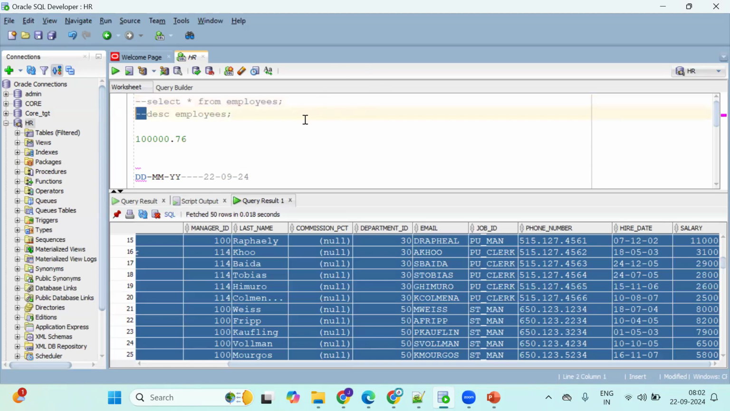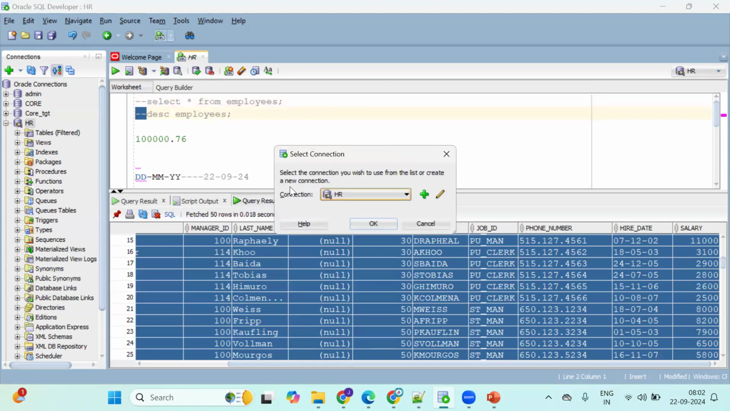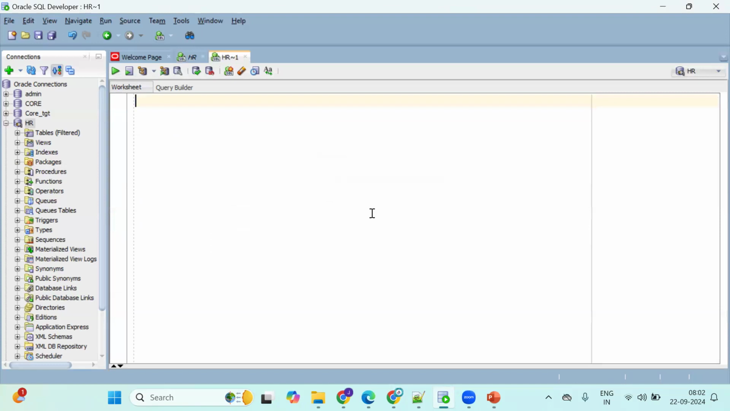If you want to take a new worksheet for the HR schema, click here. It will ask which schema you want for the new worksheet. I want the HR schema. Click on OK, and the new worksheet will open here. So what data do we want? Select star from employees.